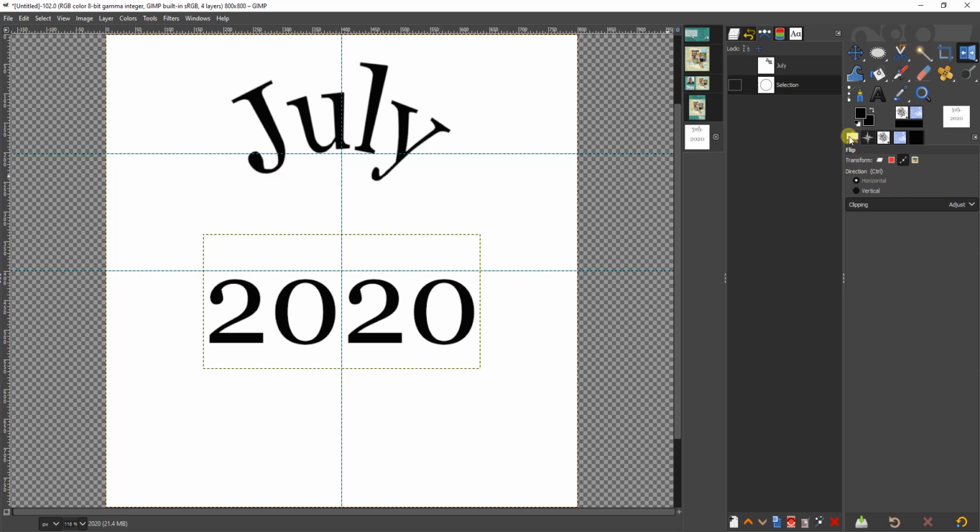On the Tool Options tab, beside Transform, you can do Layer, Selection, Path, or Image. And I'm going to choose Path. So click on Path, and then on Direction, Horizontal. And then if we just click on our image, it will flip the path and make it counterclockwise.